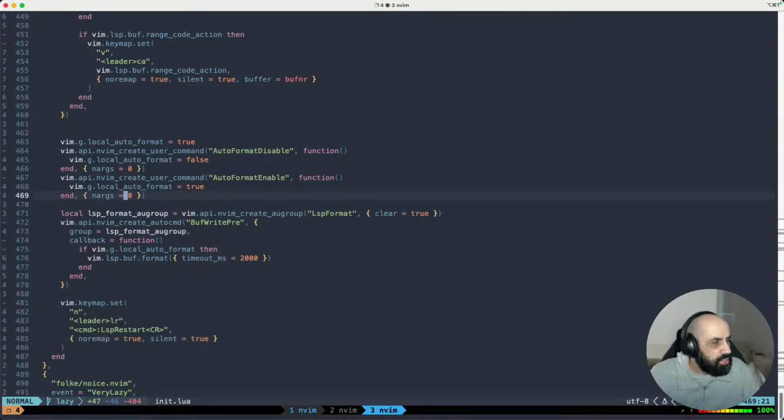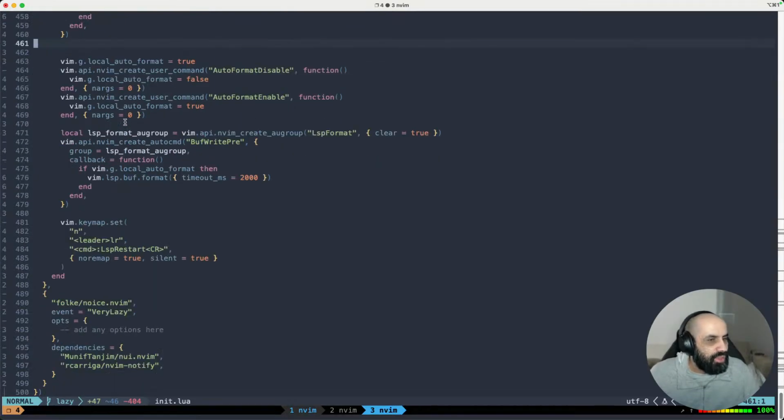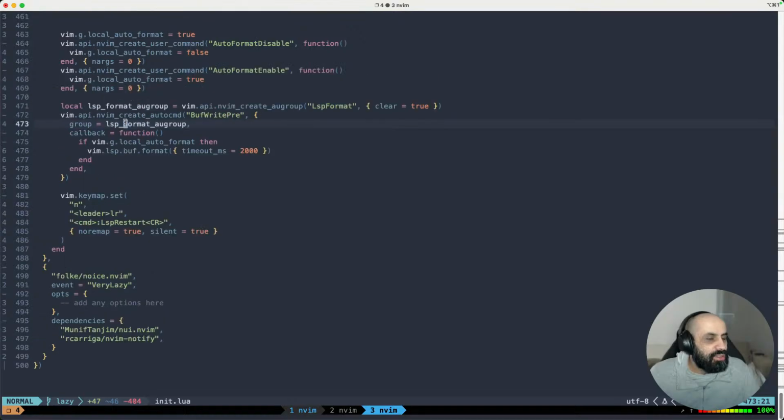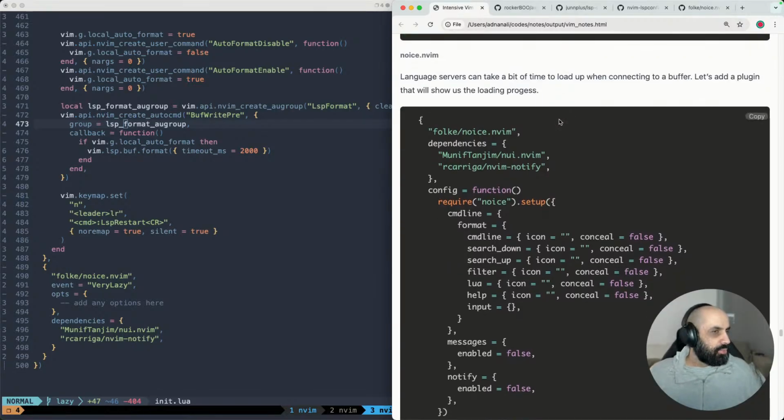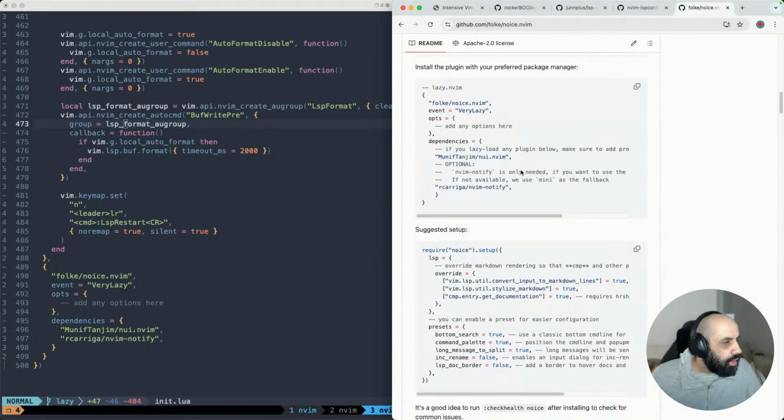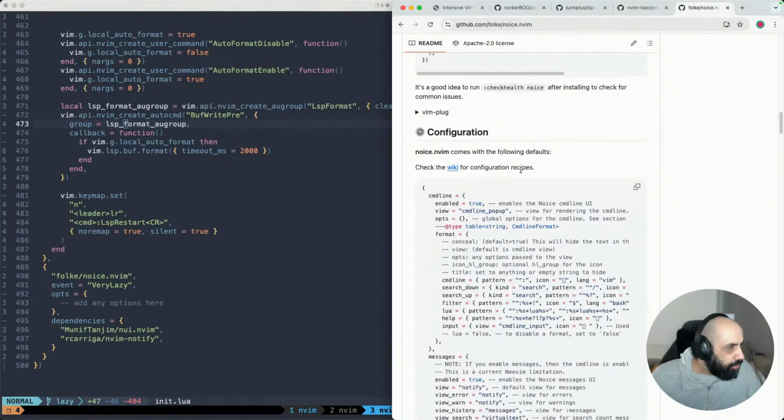So I no longer see what I want. The first thing I wanted was an indication that LSP is loading. I do not see that here. And that's the whole reason I'm introducing this. Language servers can take a bit of time to load up when connecting to a buffer. Let's add a plugin that will show us the loading progress. Folks, I do not see the loading progress. Is it disabled by default?